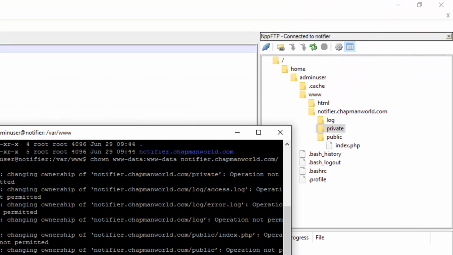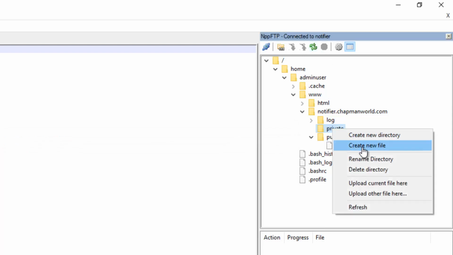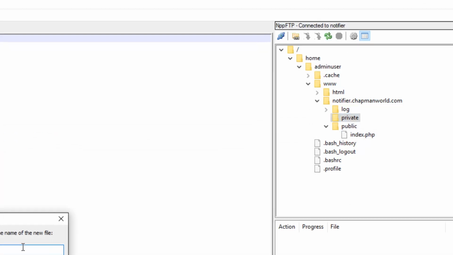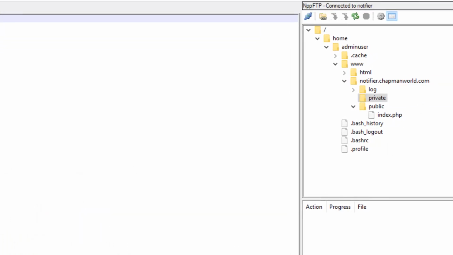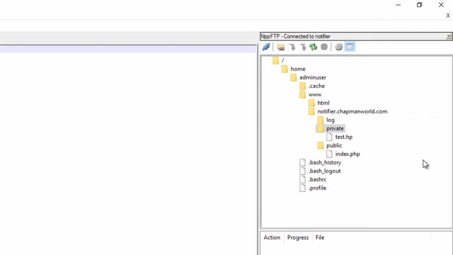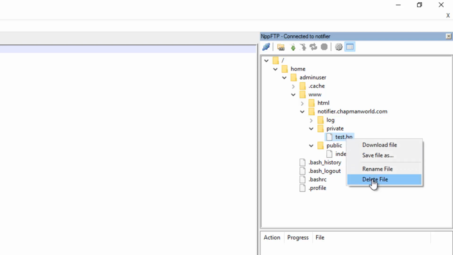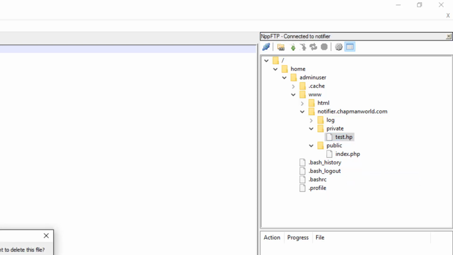Okay, good. And now if I do a refresh over here and I attempt to create a new file, test.php, oops, I mistyped it, but nonetheless the file's been created. So that demonstrates that we're now able to create and edit files on our server. I'm going to go ahead and delete that since that was a mistake.